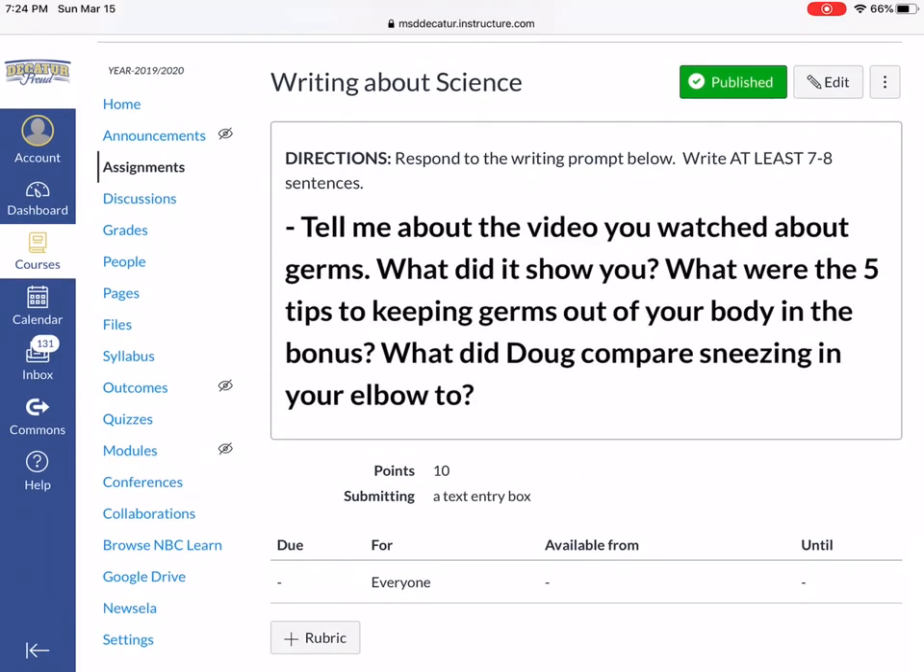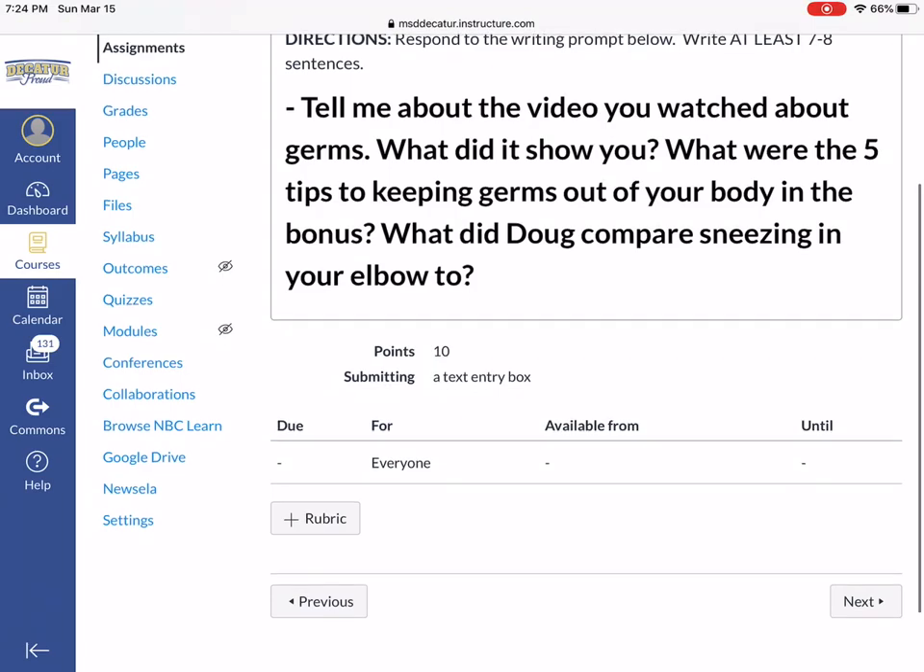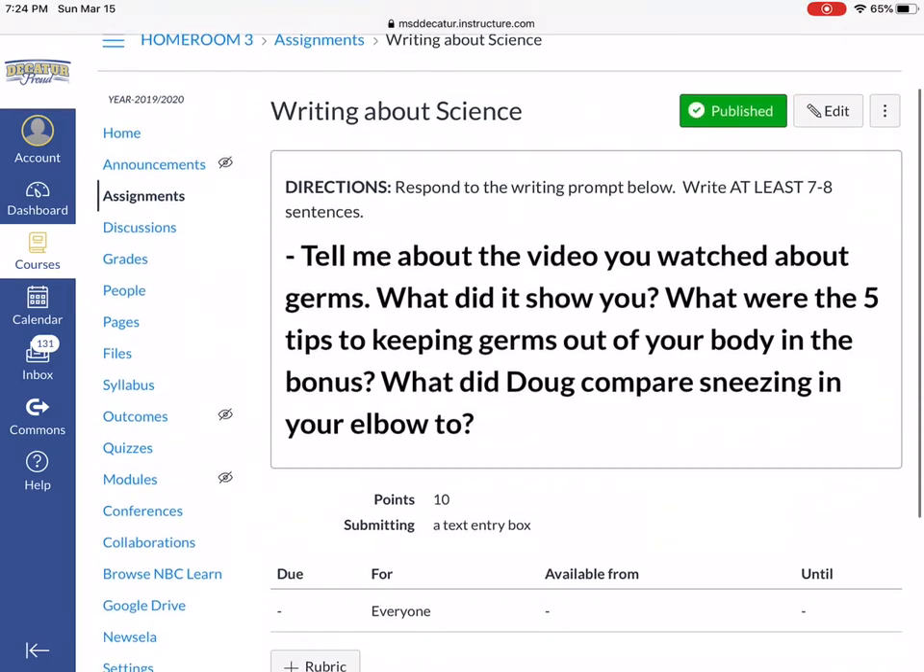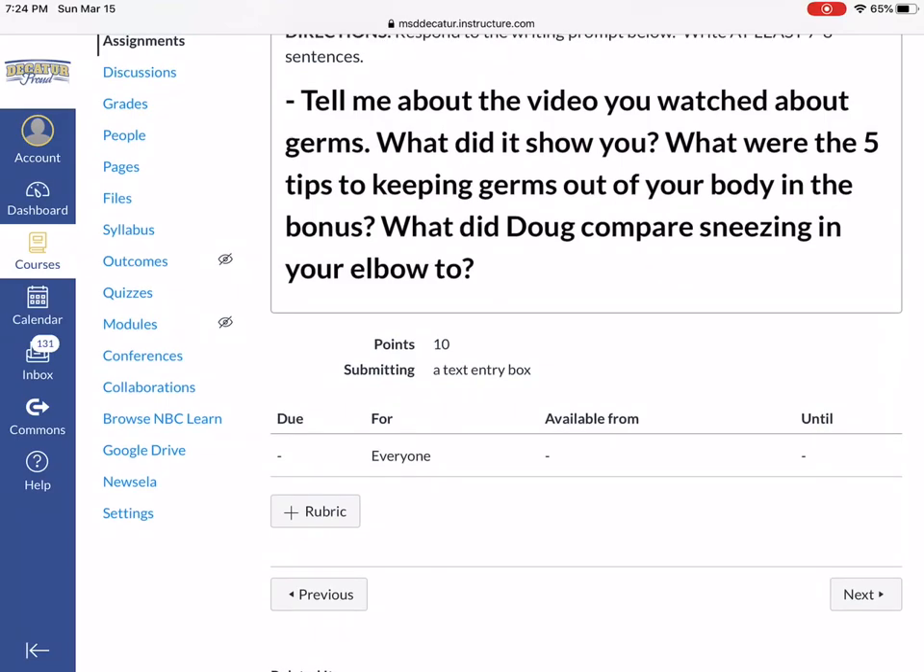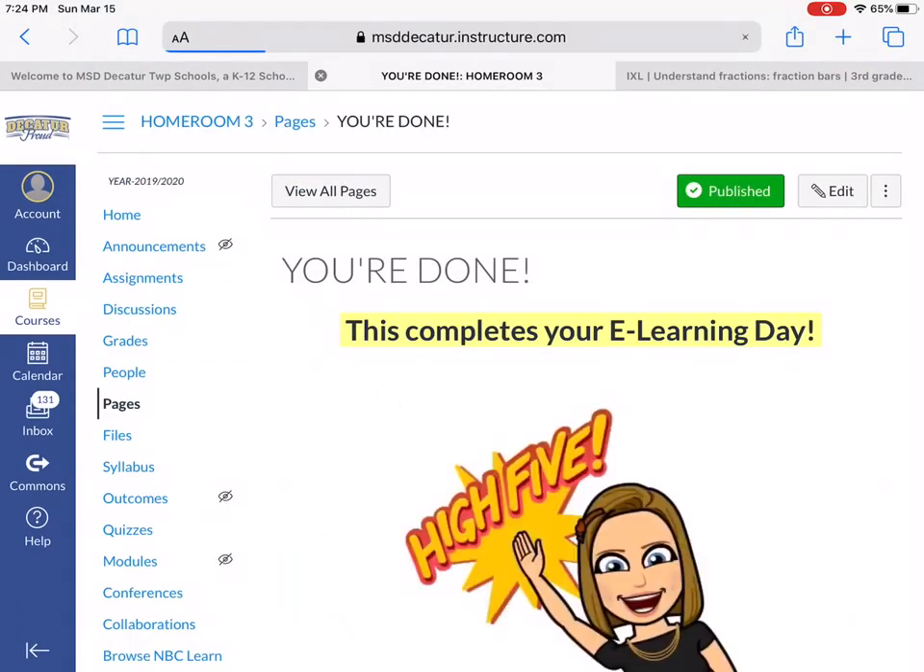Then here is our writing for the day. Write at least 7 to 8 sentences. Tell me about the video you watched about germs. What did it show you? What were the 5 tips to keeping germs out of your body in the bonus? What did Doug compare sneezing in your elbow to? Okay, so once you do that part, you're going to go ahead and click next.